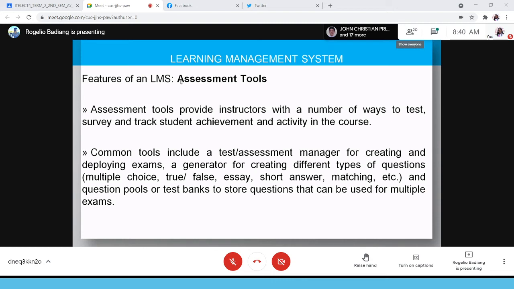I hope the programmers listen well to this so you can somehow incorporate some of the functions. Instructors also can give a time limit for exams and can specify the type and amount of feedback the students receive for correct and incorrect answers.